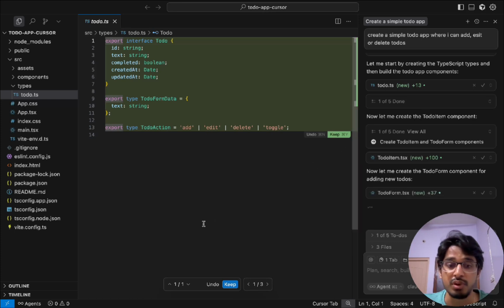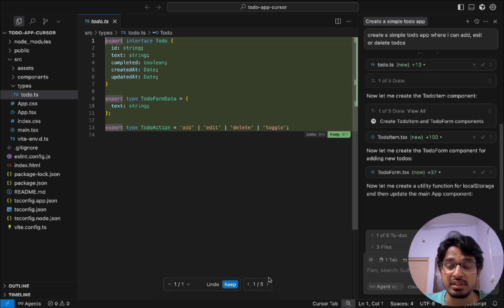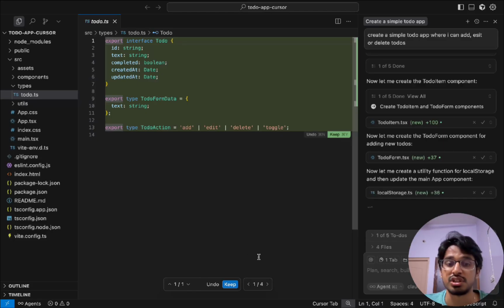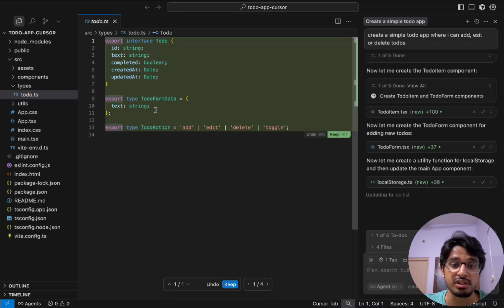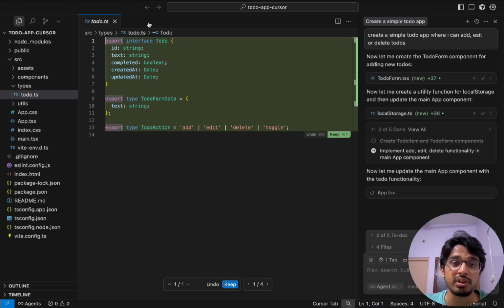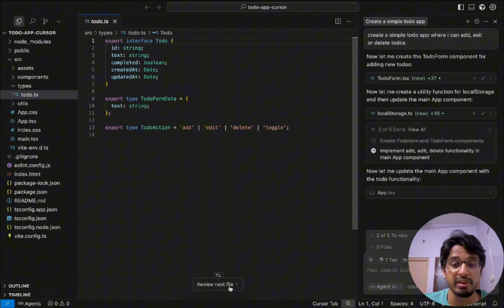Okay, so you can just review one by one, and over here on the bottom you have the controls to accept or reject cursor suggestions. Currently this suggestion that it has made, either you can keep it or you can undo it. If I click on undo, it is going to remove this. Currently it has created a file, so if I click on undo, it is going to delete it. So I can just click on keep. Now it's giving me an option to review the next file. Okay, so you can just go step by step instead of getting lost in where all changes it has made. It is very easy in that matter. So you can just click on review next file.